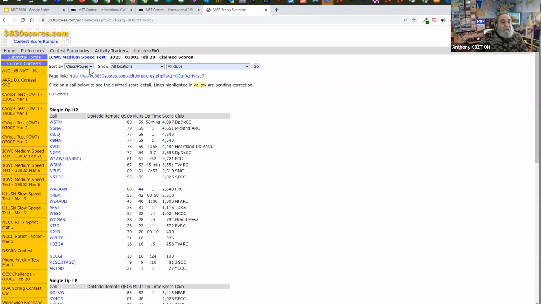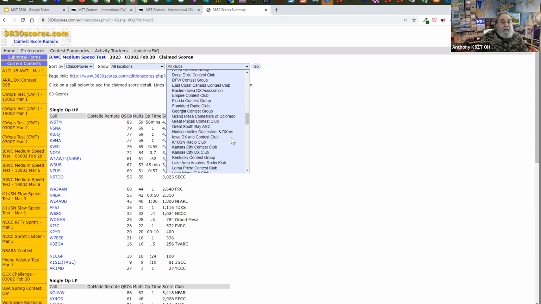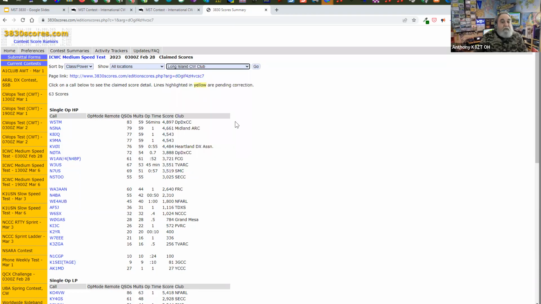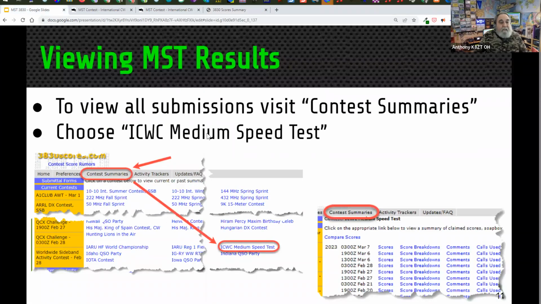We can also separate out just by look by call sign. We can also look by club. So if you want to find people that are in your club or active in that group, you can click on this and see all of the clubs. So again, that's a way that you can do it. Let's take a look at the Long Island CW group, click the go button, and now it will show us the Long Island CW members. So it's very important if you're a Long Island CW member to include that information in your initial submission. Let's go back to the slides a second.